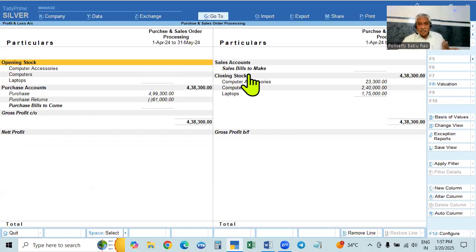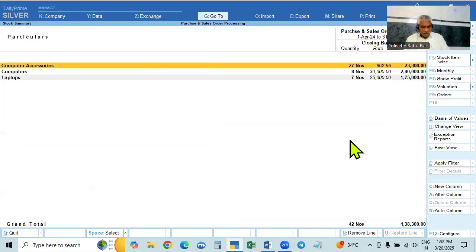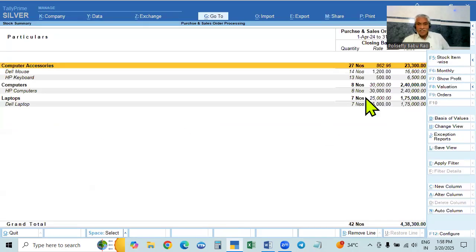For sales, we have not made any sales. Sales bills we have to make. We have not sold anything. So this is the closing stock. And then come down to the stock summary. What are the stocks available? So we see Dell mouse 14 numbers, and then HP computers.